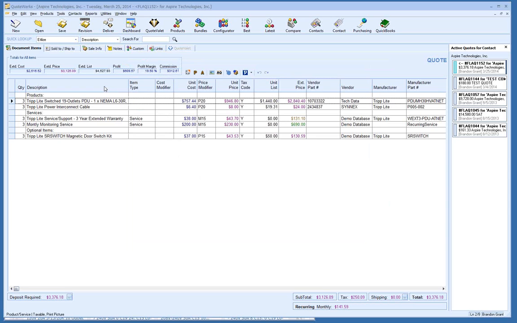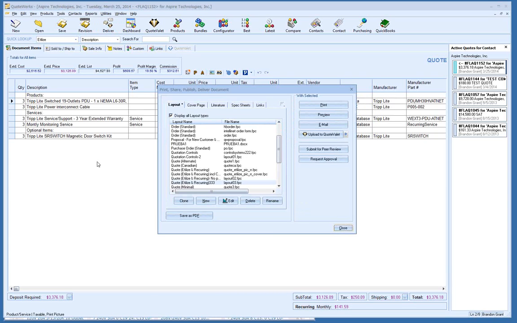So now that I've saved my document in QuoteWerks and also updated anything in my CRM that needs to be updated, now I can deliver this document to the customer. So when you're ready to deliver it, you're going to click on the Deliver icon. And this brings up the Print, Share, Publish, and Deliver document window. So this is, again, where we're going to select the output that the customer is going to receive from me.